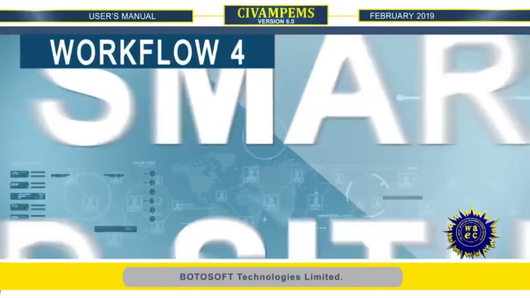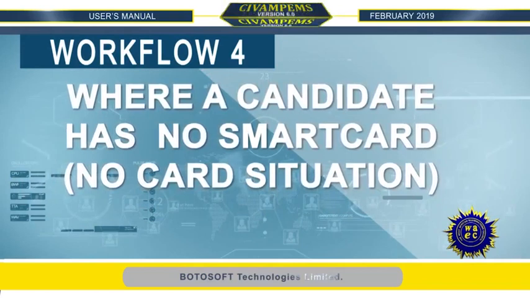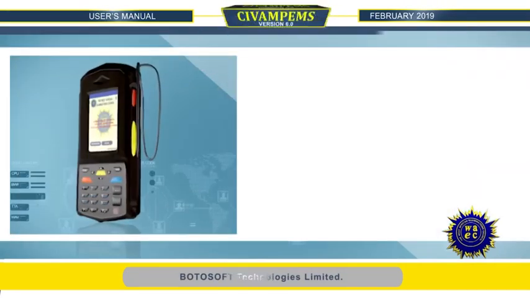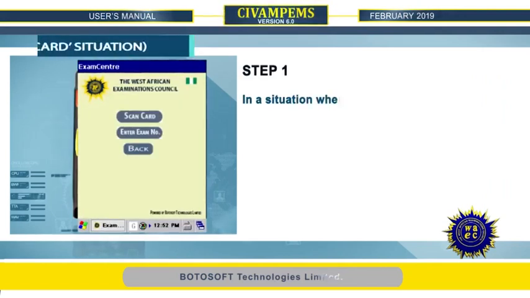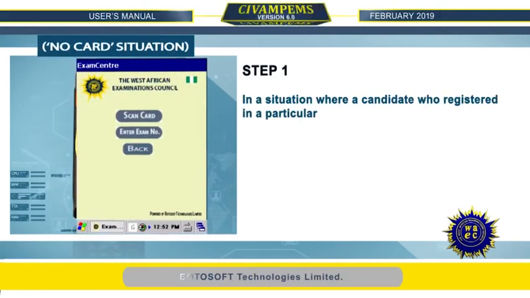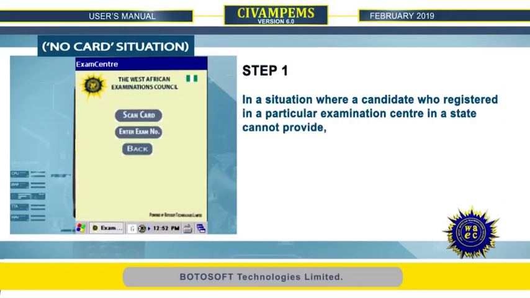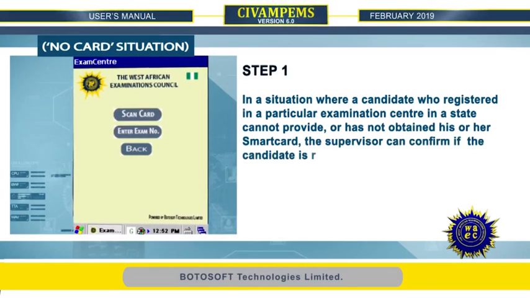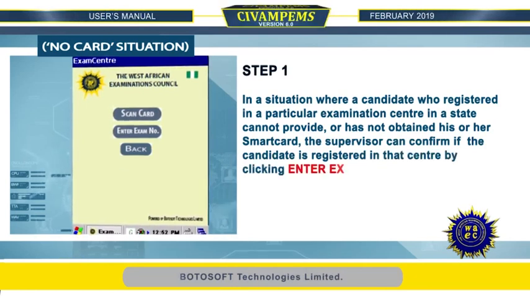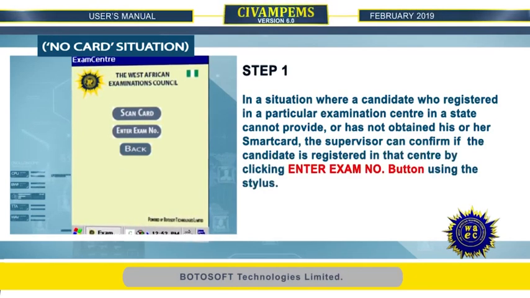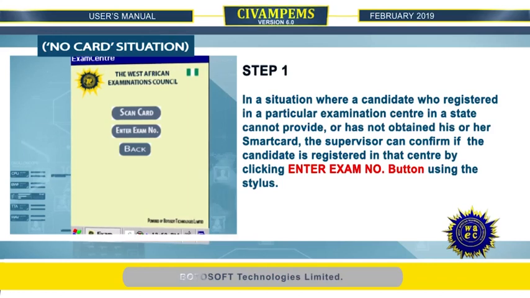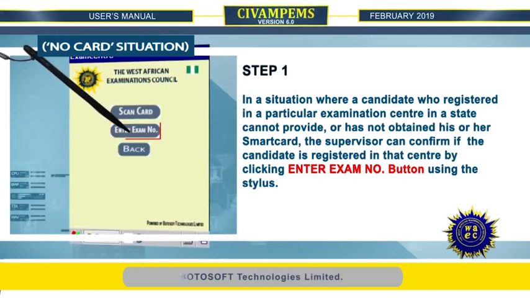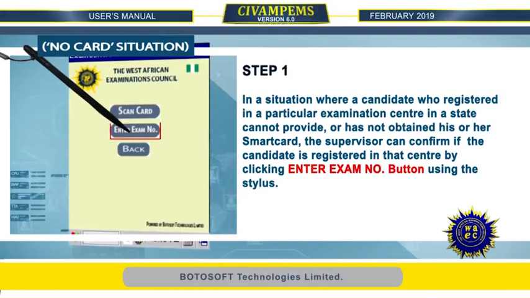Workflow 4. Where a candidate has no smart card, no card situation. Step 1. In a situation where a candidate who registered in a particular examination center in a state cannot provide or has not obtained his or her smart card, the supervisor can confirm if the candidate is registered in that center by clicking Enter Exam Number button using the stylus.